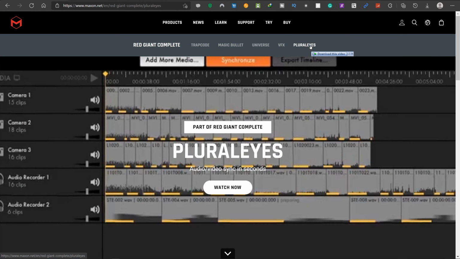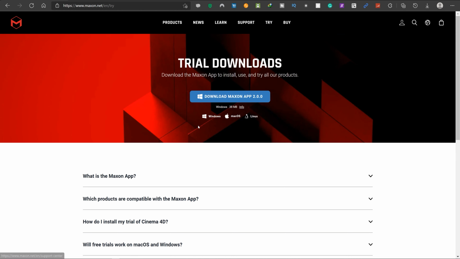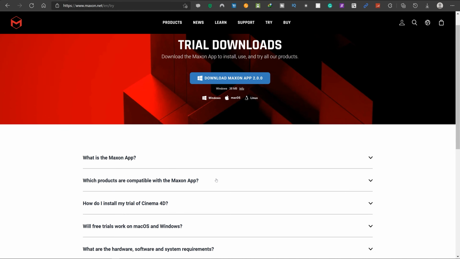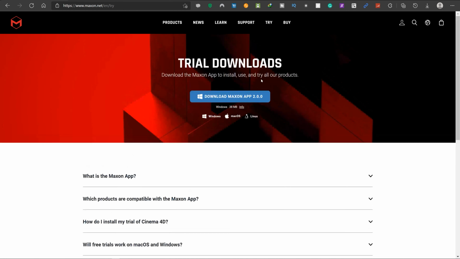Now let's try. Let's go to try. You need to obtain a license before you can use this product. So you have Windows over here, Mac OS, we have Linux. So let's jump and click on the download Maxon app.